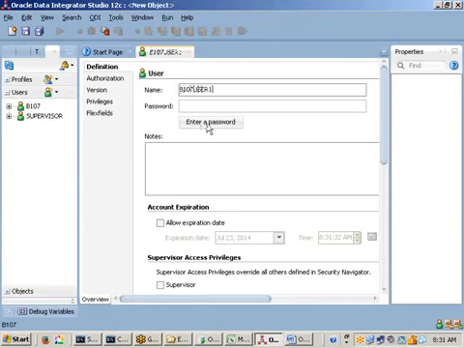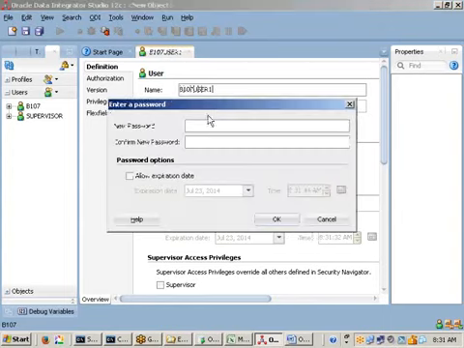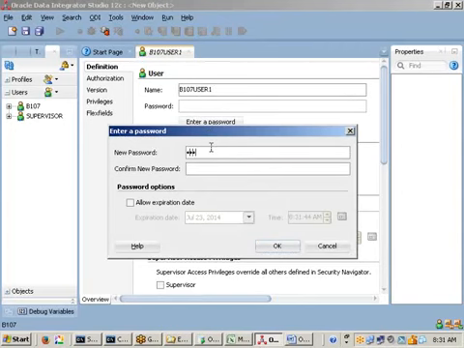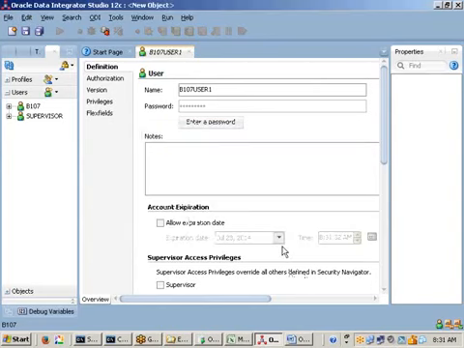Then password. Click on enter a password. RR I take 123. Click on OK.